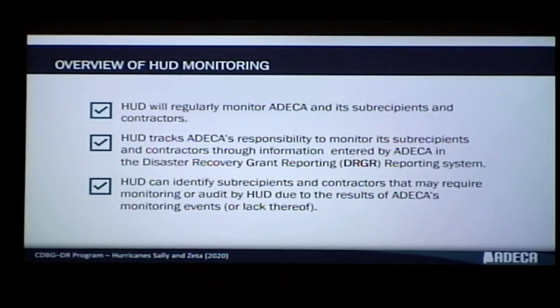So HUD will regularly monitor ADECA and its subrecipients and contractors. I think it's about two times a year, maybe, and then eventually one. HUD tracks ADECA's responsibility to monitor subrecipients and contractors through information entered by ADECA into DRGR, the Disaster Recovery Grant Reporting System. There's a requirement in the Federal Register that ADECA enter into DRGR once a quarter how many monitoring and technical assistance events it conducted in that particular quarter. And it also has to say whether or not any findings or concerns were issued.